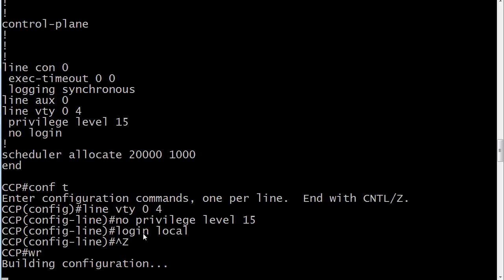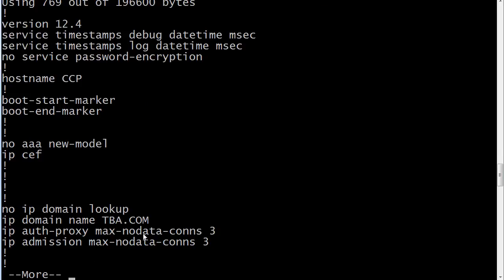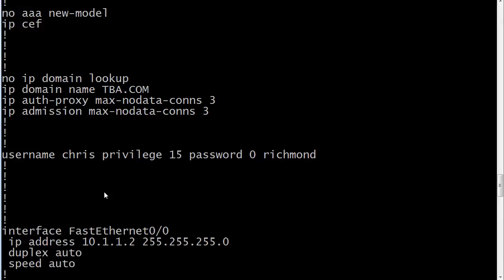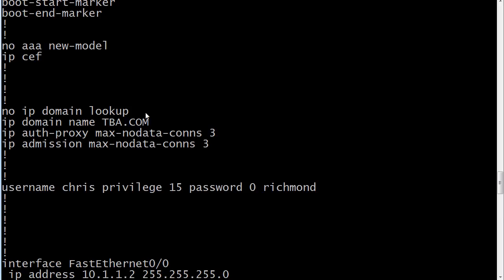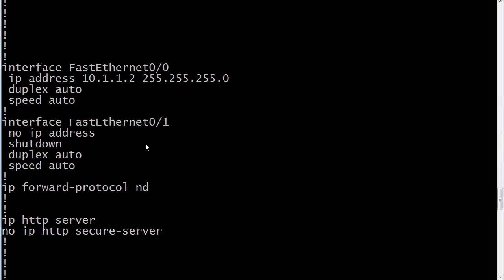Because when I did no login, it took the login local off as well. Got to be careful with that. My spider sense was definitely going off. I knew something was wrong. And there we go. The VTY lines have the login local command. Here's our username privilege password command. Here's our domain name, and that's about it.